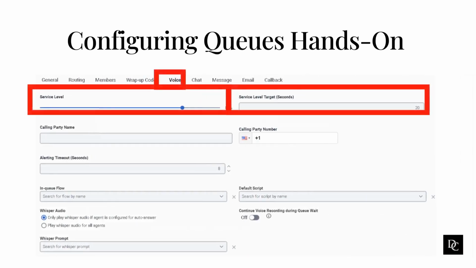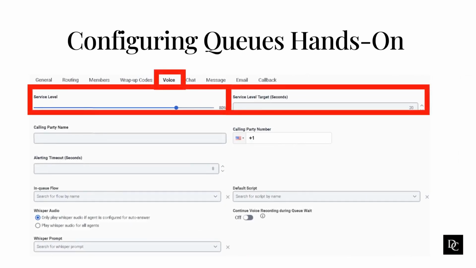In the Voice tab, you will see the service level and service level target in seconds. The service level percentage is the percentage of interactions that meet your contact center's service level target. The service level target is the contact center performance statistic. For example, in the above it shows as 80-20. That means answering 80% of voice calls within 20 seconds.